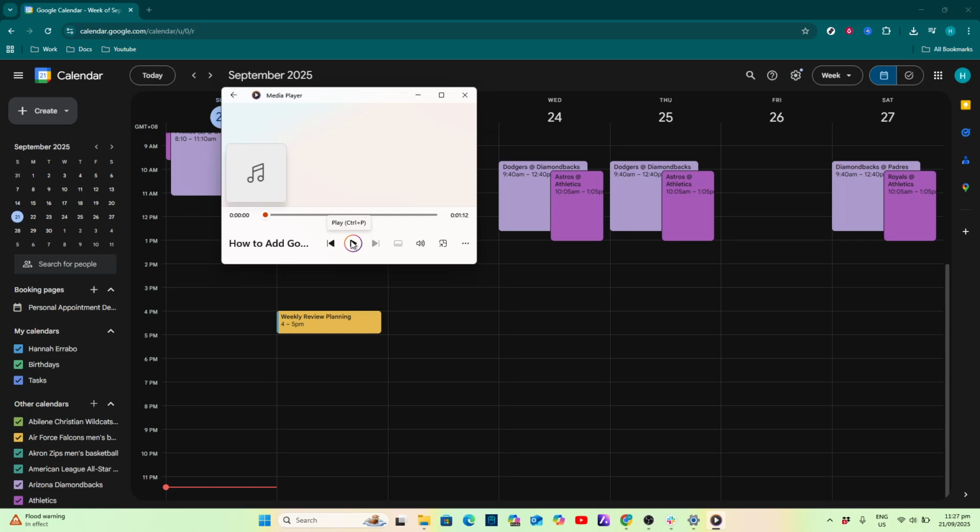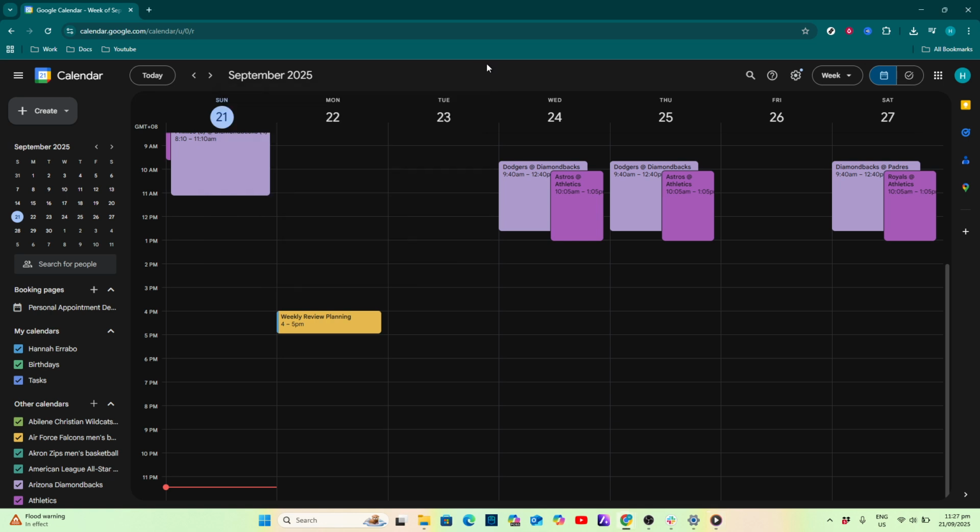In today's video, I'm going to teach you how to add Google Calendar to your Windows 11 taskbar. This process is straightforward and can significantly streamline your daily scheduling tasks by putting your calendar right at your fingertips. Let's dive right in. First, you'll want to open your web browser and navigate to Google Calendar.